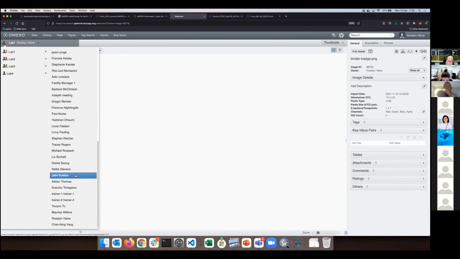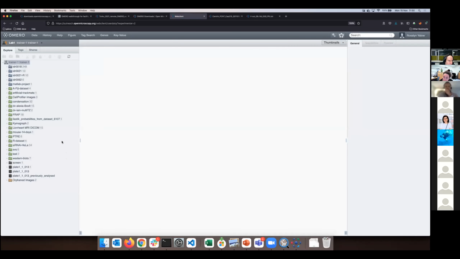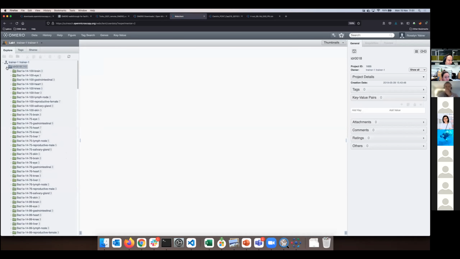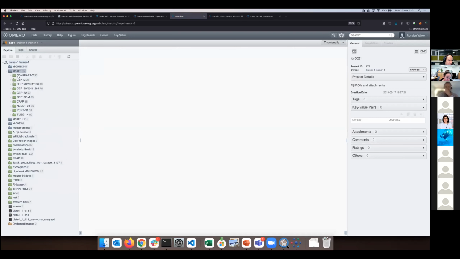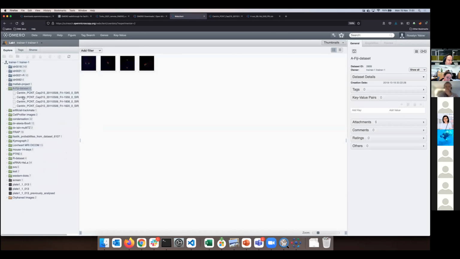when we were going through the introductory presentation. If I now navigate to the data of trainer 1, then I can see that trainer 1 has a bit richer data and indeed metadata. The screen plate well is listed at the bottom. So there are plenty of images organized in projects and datasets. Again, you can see that the datasets can be under projects. The images are under datasets.